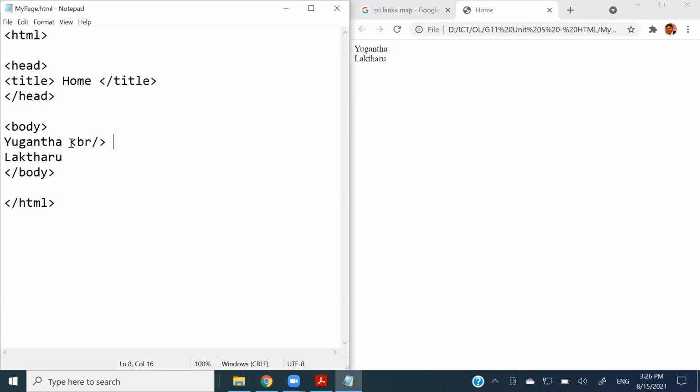If you use a different number of BRs over here, each and every BR will take care of a single line break. So this will include 3 line breaks. In between these two names, there will be 3 line breaks in the page. I save it and refresh it, and you can see there is a break in between. So that is the purpose of the BR tag.